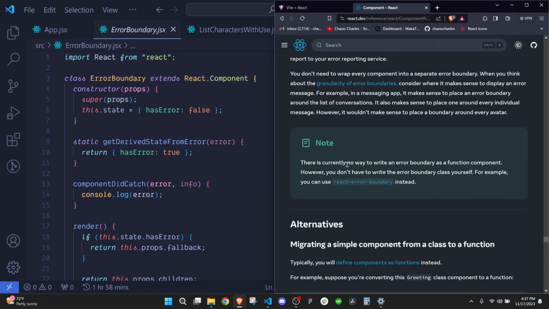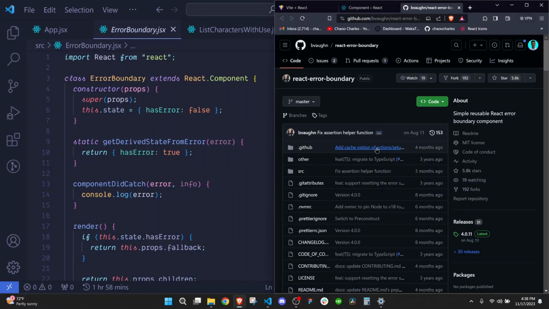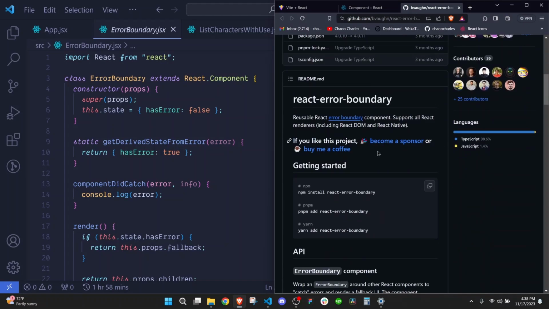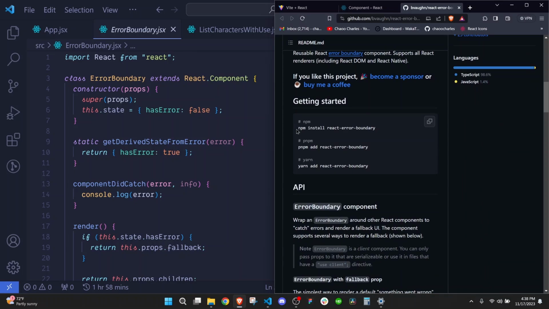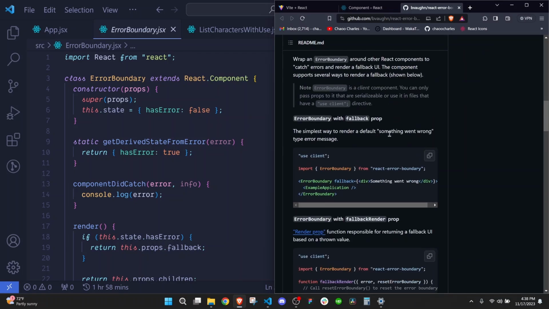So there is currently no way to write an error boundary as a functional component. However, you don't have to write the error boundary class yourself. For example, you can use this instead. So this is a package which you can install, and then you don't have to write the error boundary component yourself. So you just install with npm like that. Then you can use that component to wrap whichever component you want to.